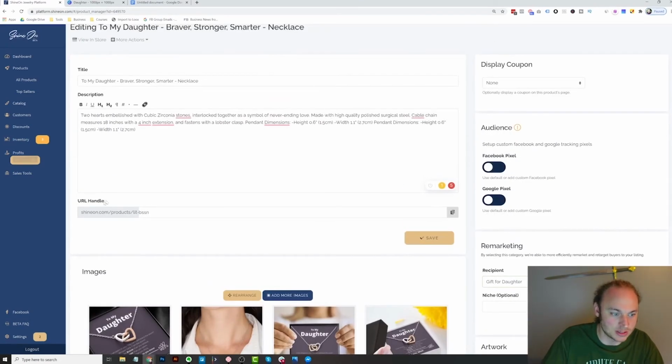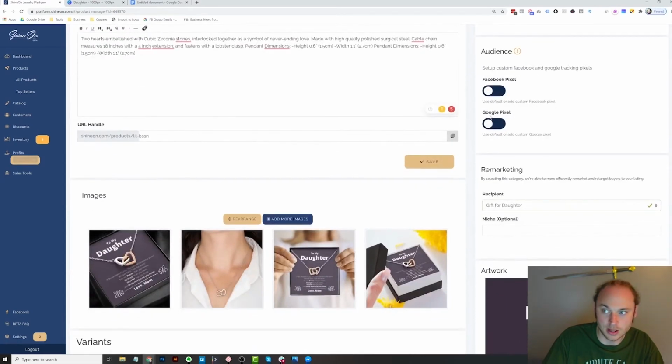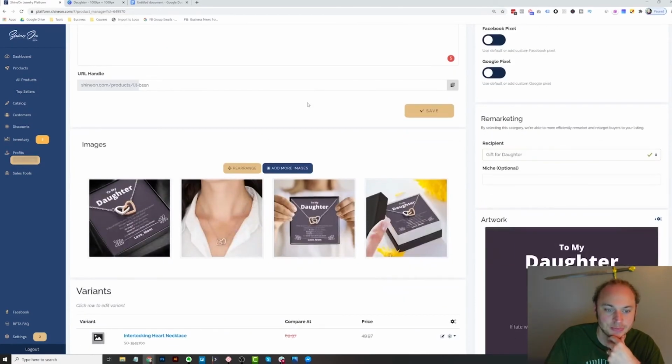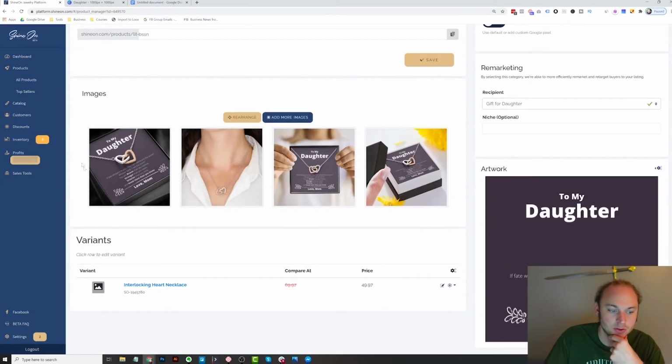Underneath the description here, you have your URL handle. This is where you can put your URL handle. Again, I like to keep mine tiny and small so that it looks clean when I put it inside of my ads and things like that. And then you also have your images. So there's a lot of stock images here. I'm going to show you which ones I like to use the most. I like to keep fewer images as opposed to more, and we'll go into that in a second.